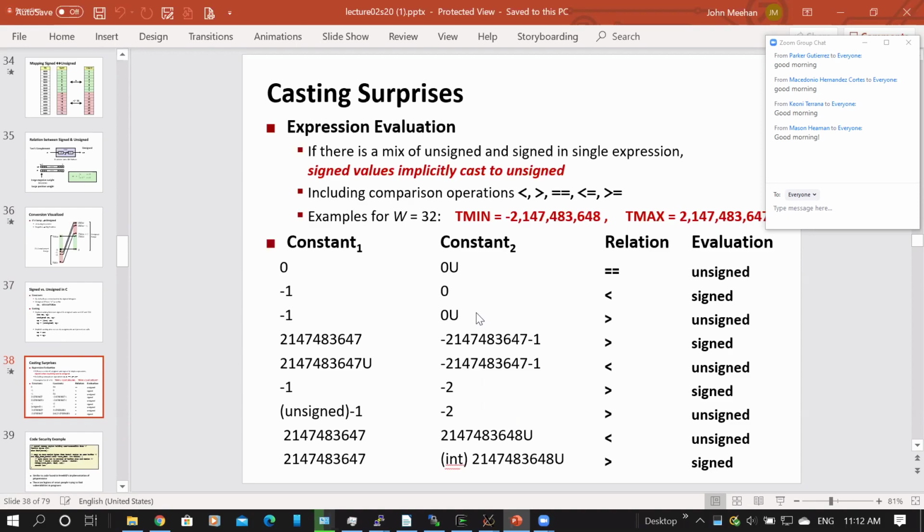Question about that? Sleight of hand trick there. So if I said if minus 1 greater than 0U, the unsigned 0, the answer would be true, right? Does everybody see why?